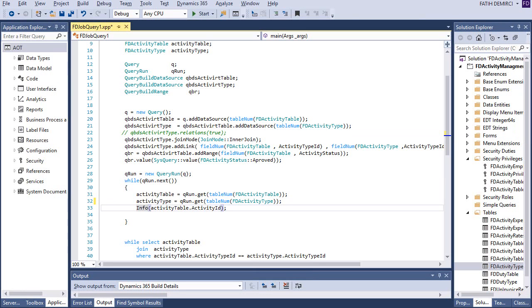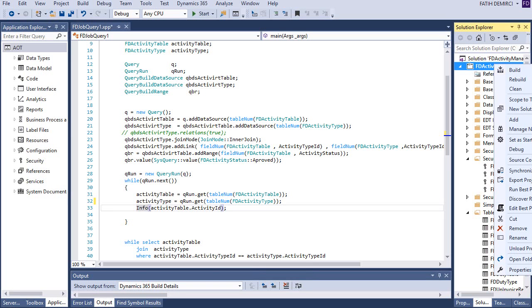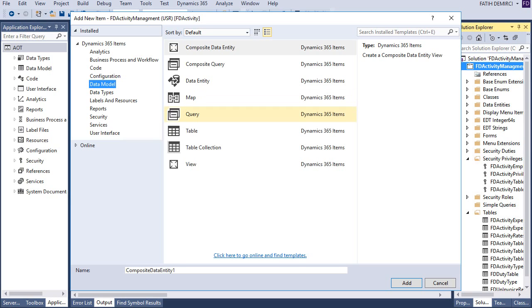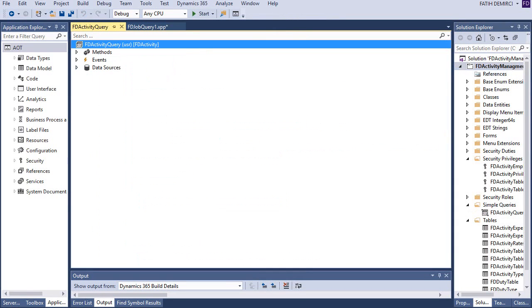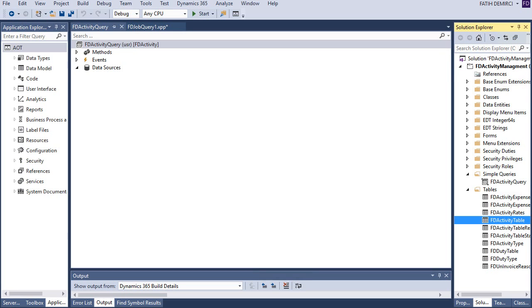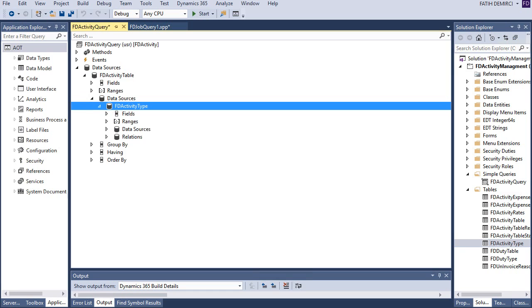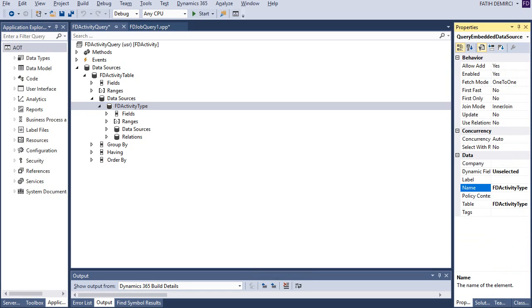Now, let's create this same query in AOT. I am adding a new item here, and that's a model query. Okay, this is my activity query. First of all, I need to drag and drop my activity table to data source and activity type to this one. Now I have properties here.